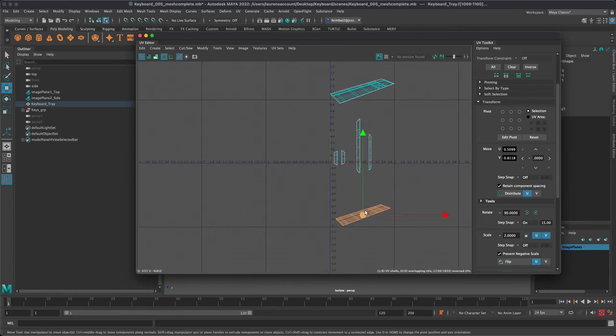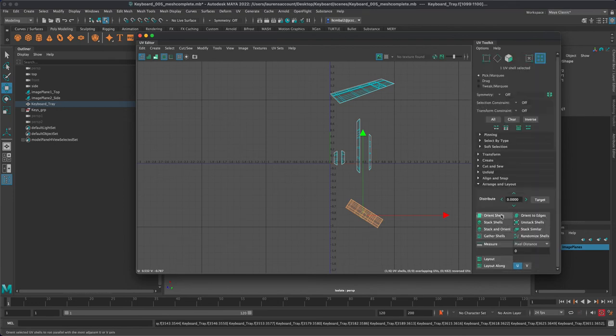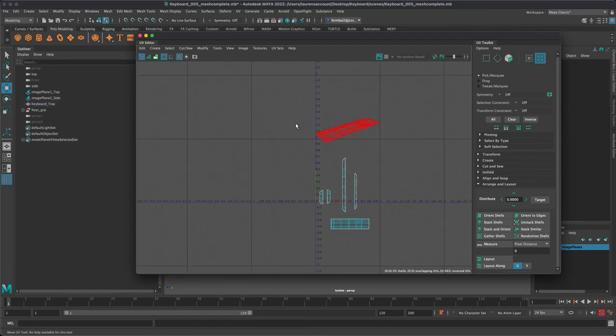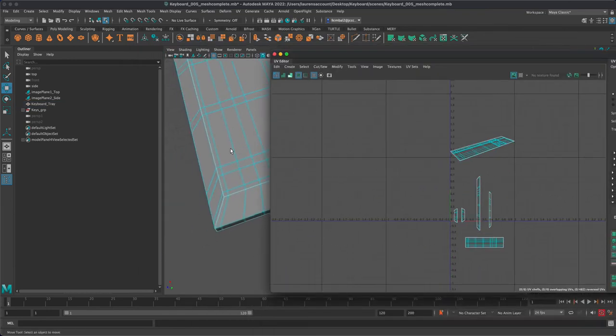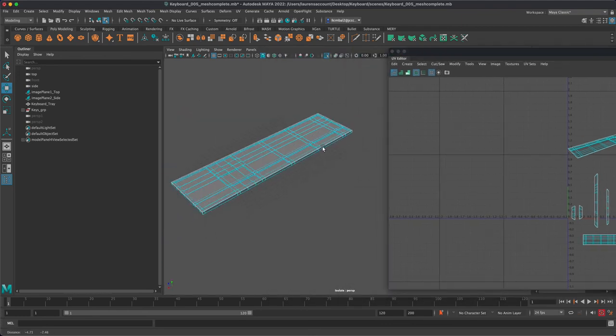Let's go ahead over here, press Control U as the shortcut for unfolding. We can click Orient Shell. All right, there we go. So those are nice and ready to go. Well, not quite ready to go. We gotta worry about texel density and layout, but we got a good start.